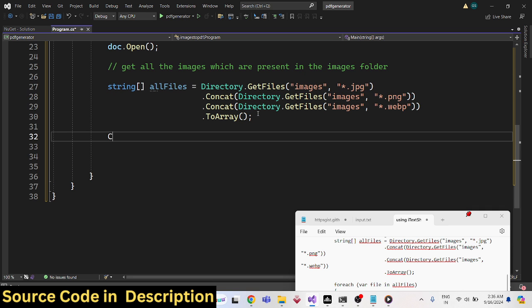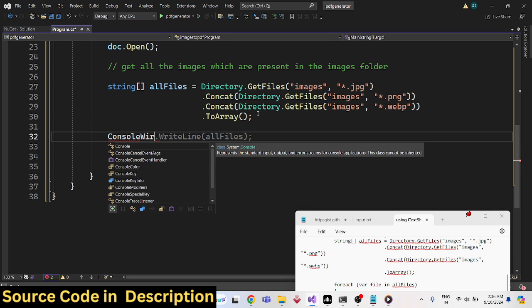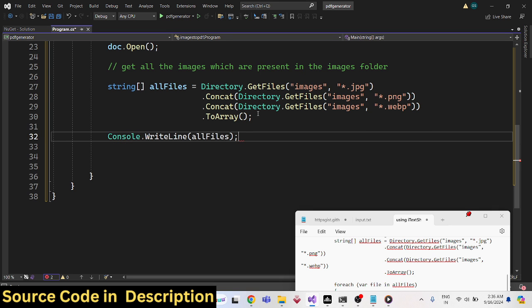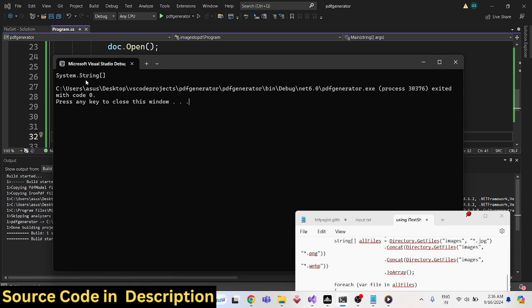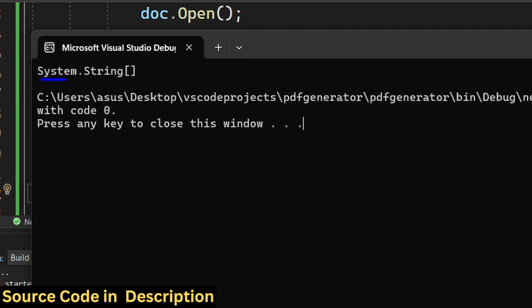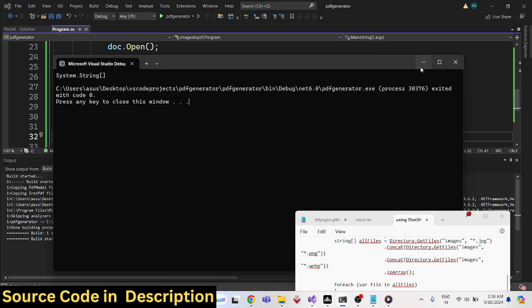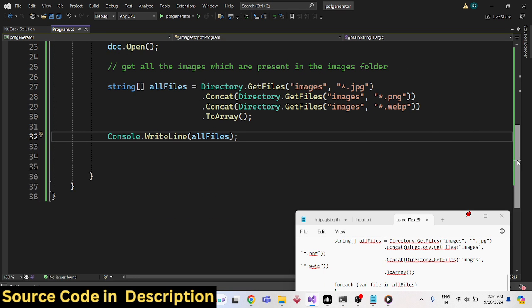So if I try to console this, let's suppose, if you run this now, what you will see in the console, it will print out all the paths. You will see it will say System.String, it's a string array. So it will contain all the values.